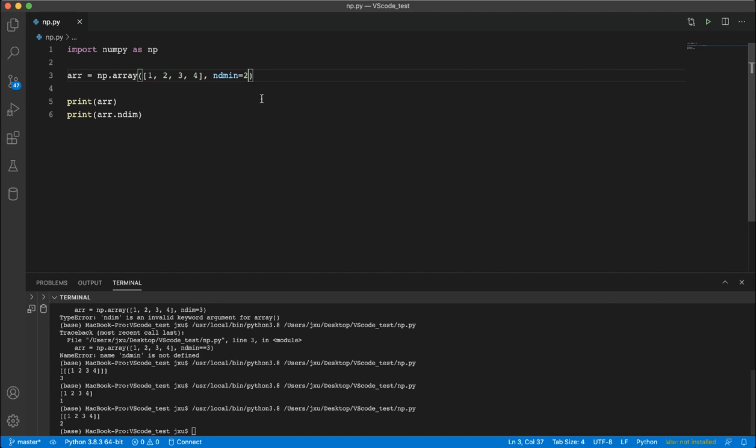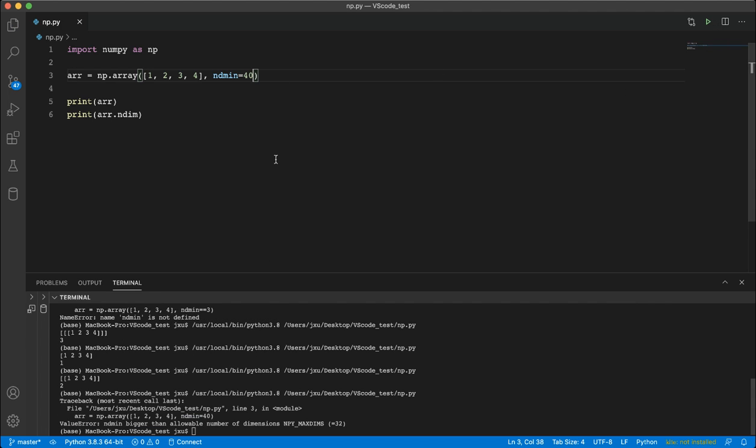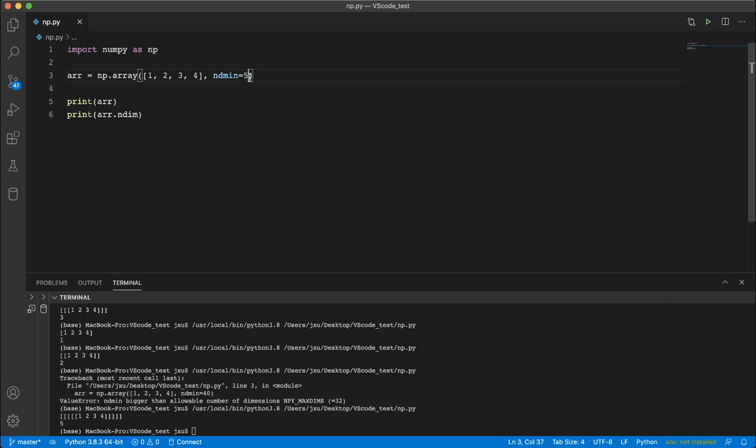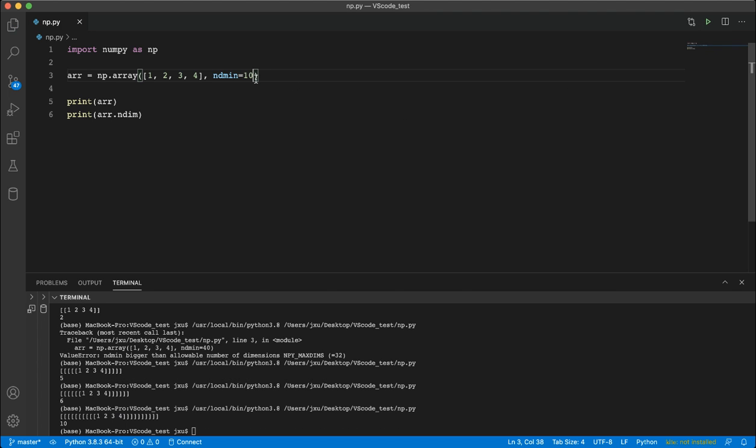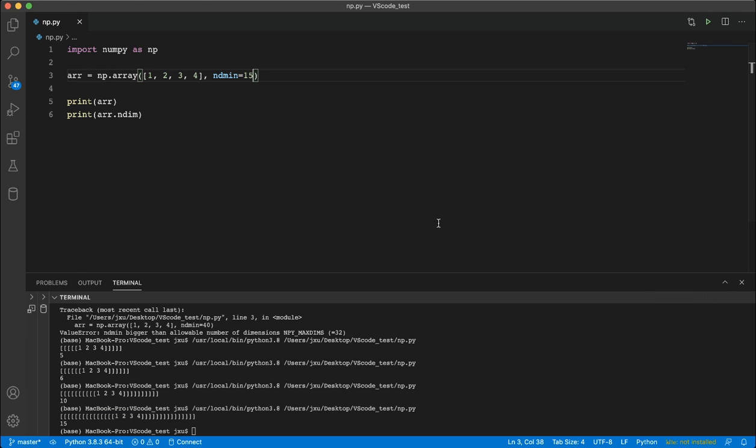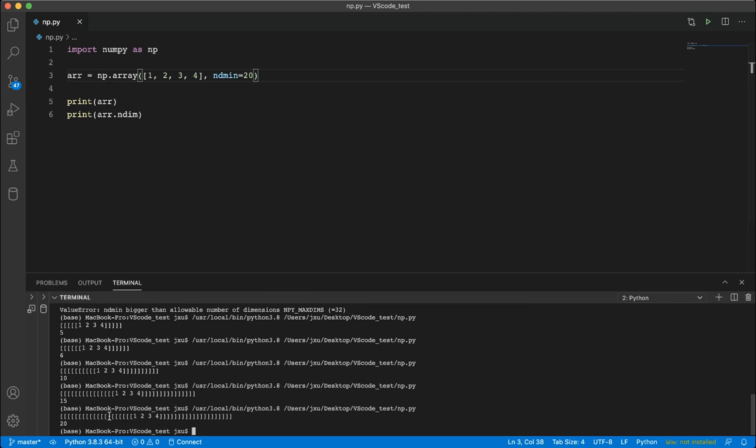So then we can just do even 40. It should take a while to print. Oh yeah, so higher number. So it doesn't allow you to go, I believe, above 5 to 10. NumPy does have a limit to how many dimensions you can go. So what if we do 15? So 15 works, and as you can see, the code is adding on brackets.